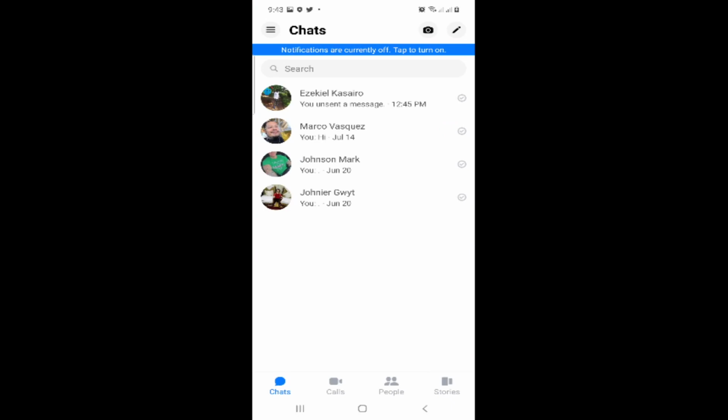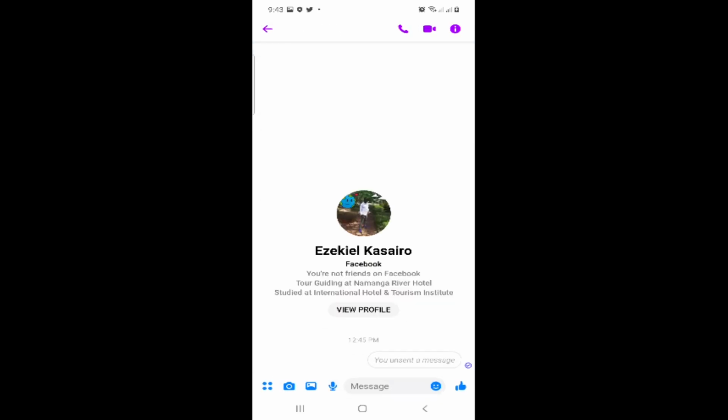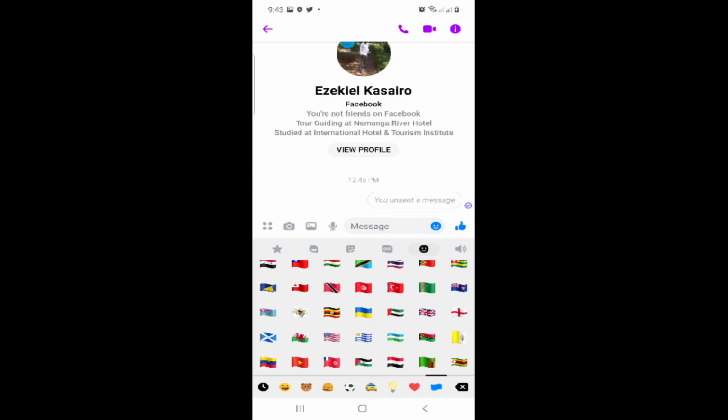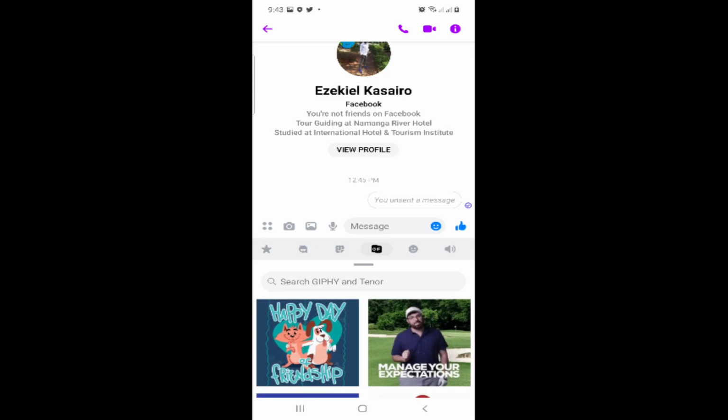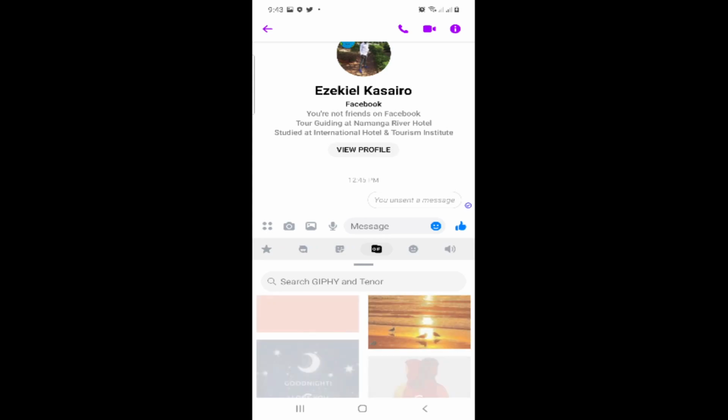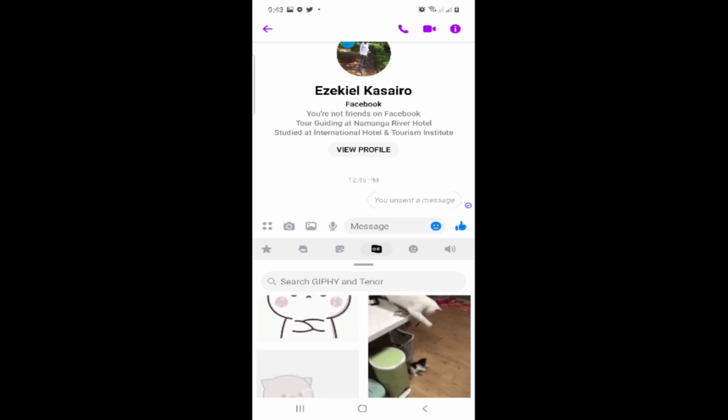So as you can see, I will click on any contact that I want to send the GIF to. For example, I clicked on that contact, and then once you do this, we can click on that emoji. And then we can go here, and then we can click on GIF. So that's really how you get to the emoji GIF.